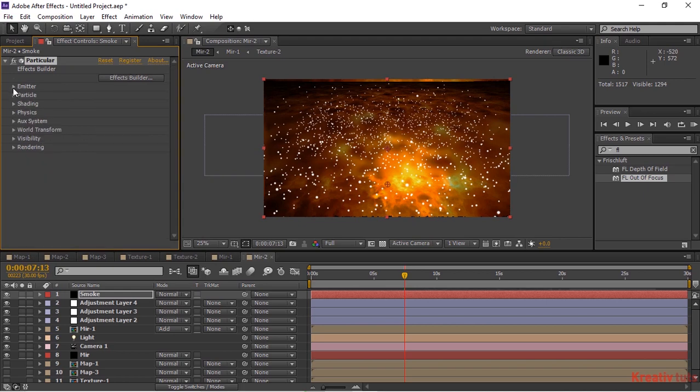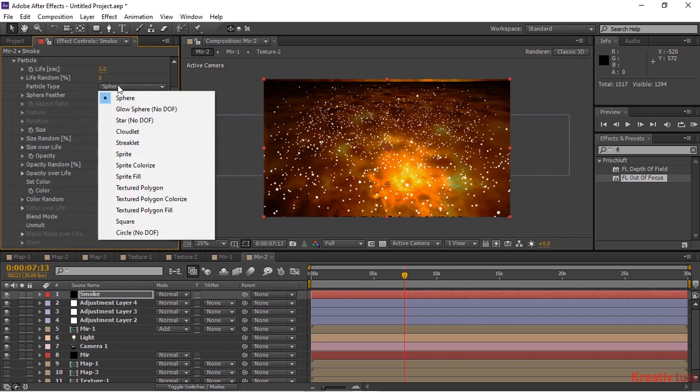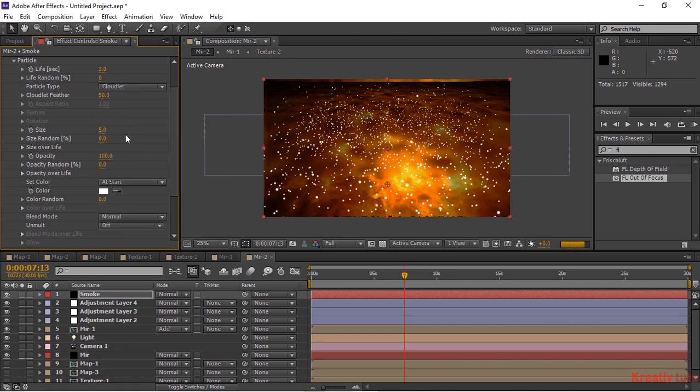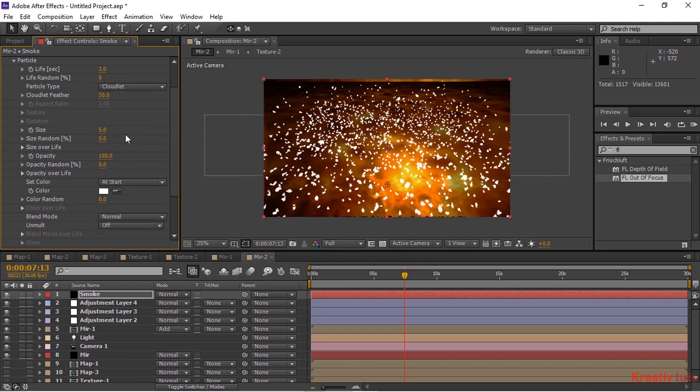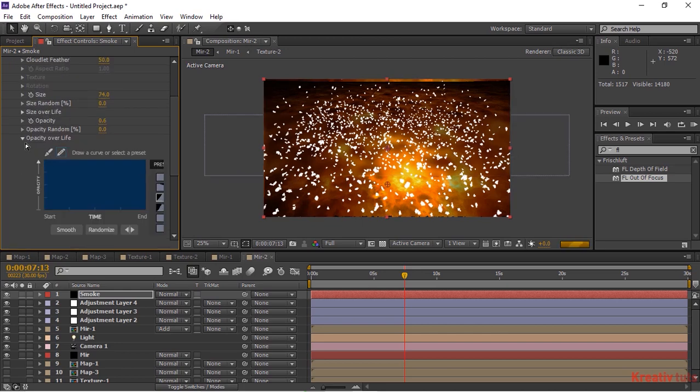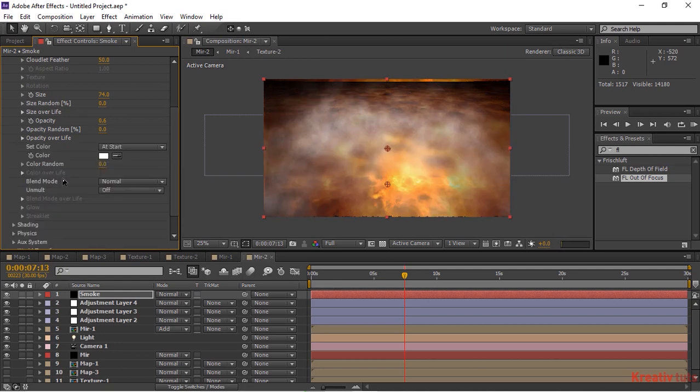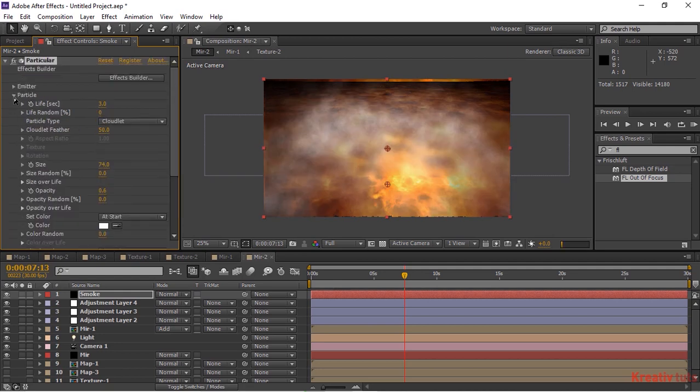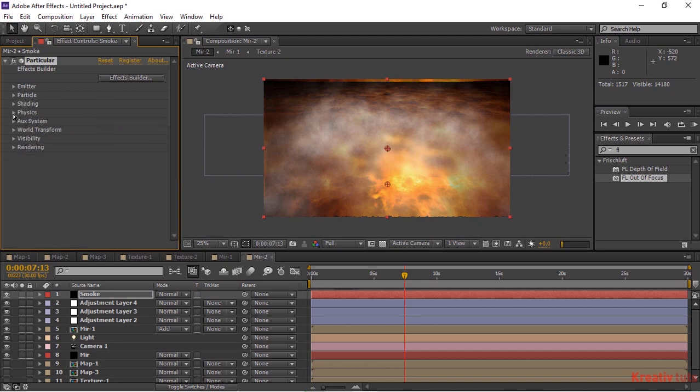Go to particles. Change particle type to cloudlet. Change size to 74 and opacity to 0.6. Also change opacity over life using presets. Go to physics. Change gravity to -73. And physics time factor to 0.5.